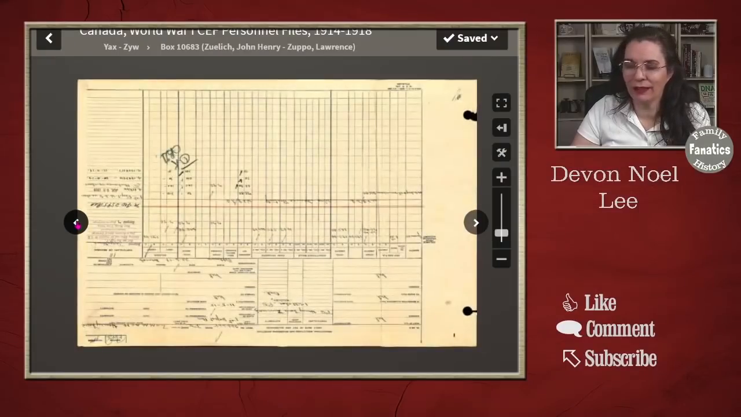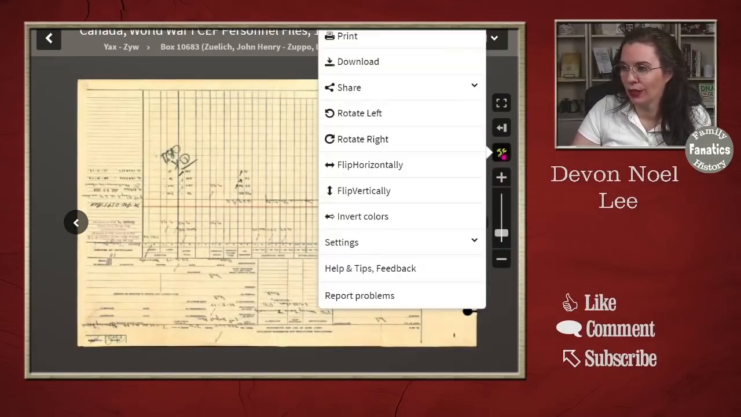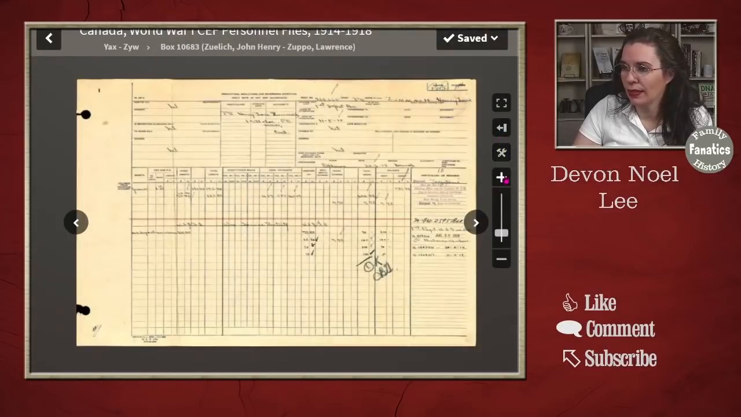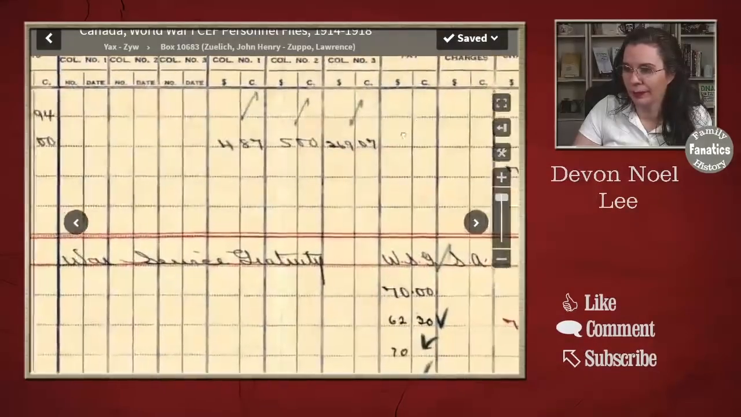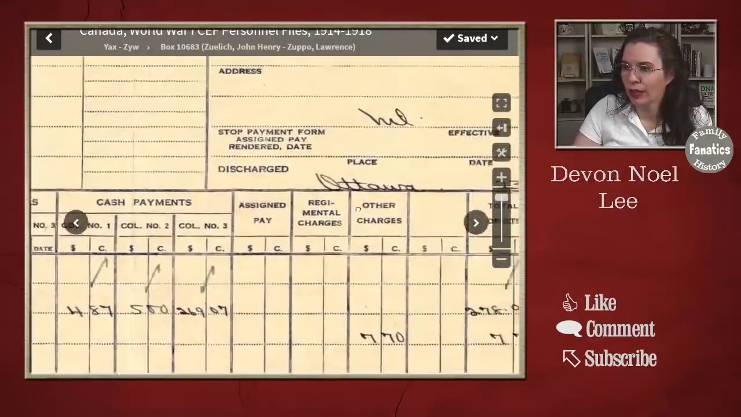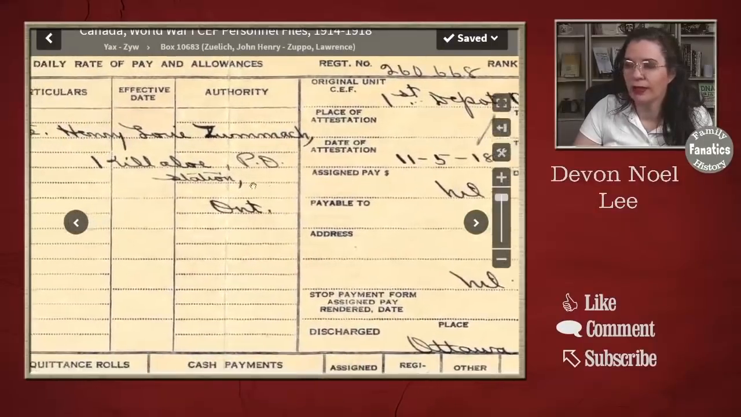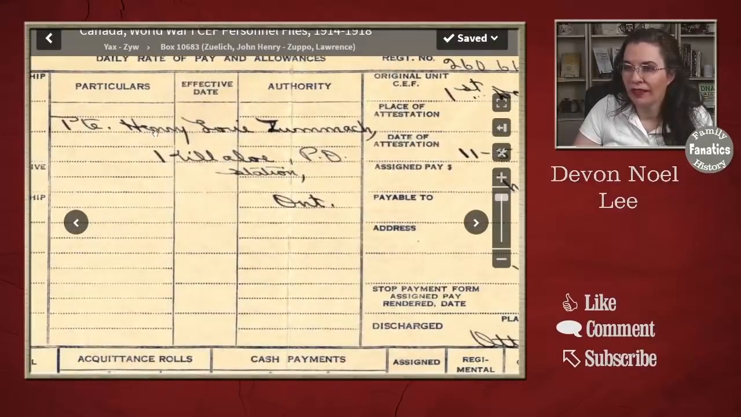And as it turns out, it's upside down. So we're going to go over here and we can rotate left or right. And then we're going to zoom in and we're going to look for a name. And if we come up here to the upper right, it's the middle. Private Henry Louis Zamak.